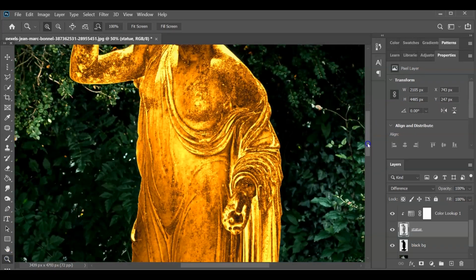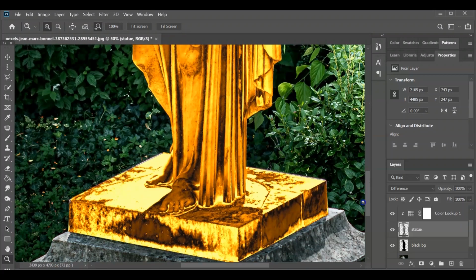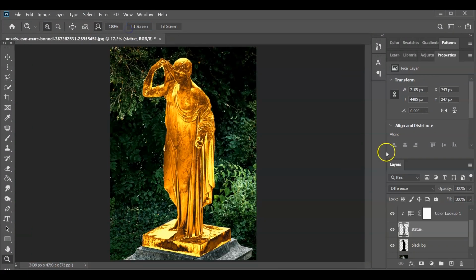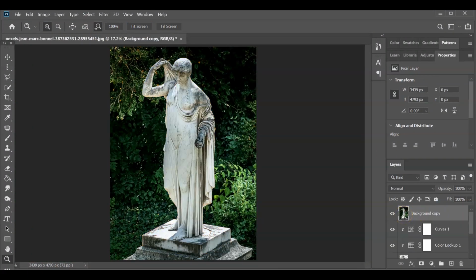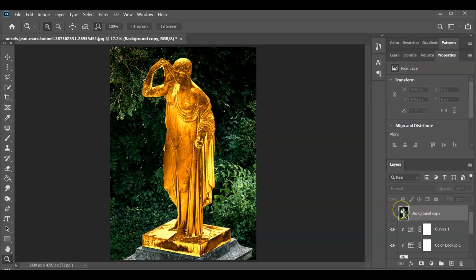So you can see the gold effect on our statue. Now let me show you the before and after. So this one is the before, and this one is the after. And that is how to create gold effect in Photoshop.